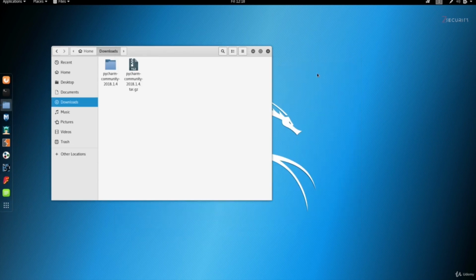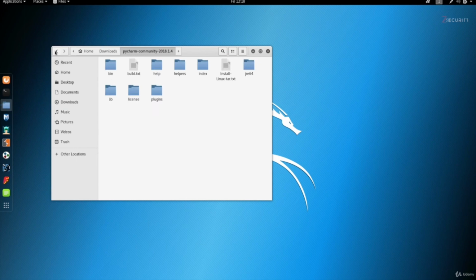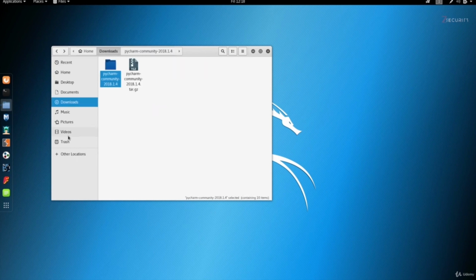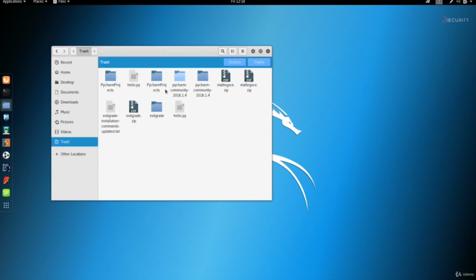Same goes to the file manager in here, very intuitive. Double click to go in. You can right click and archive and extract here to uncompress it. You can navigate throughout these files by clicking them, and then you have the trash here, which contains the deleted files.